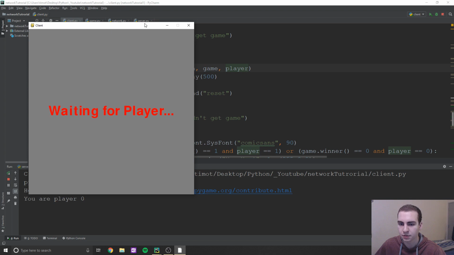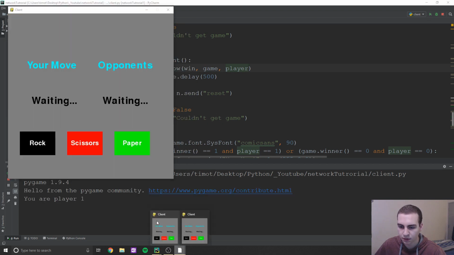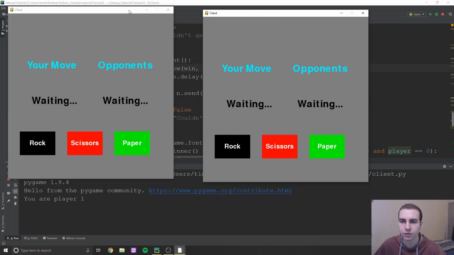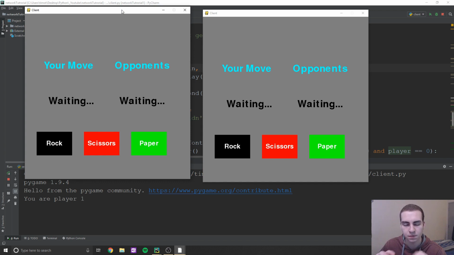Waiting for player. All right, good sign. Let's run another one. And would you look at that? Okay, they both launch in now. So you saw that waiting for player showed up, but as soon as we are ready, both of them are showing up. Okay, so this should be player one, this should be player zero, or player one, player two, right? Okay, so let's try this now.